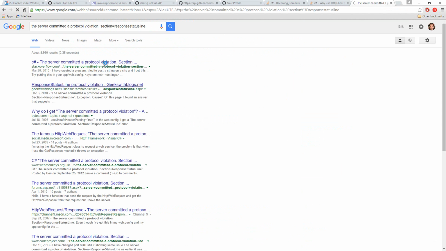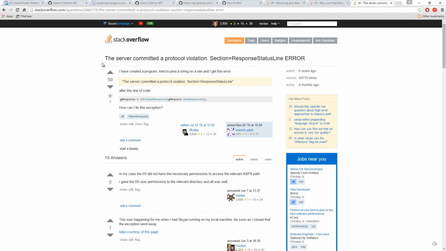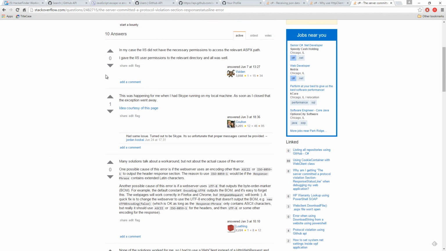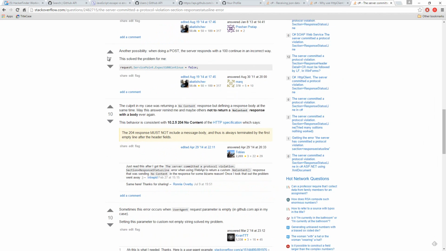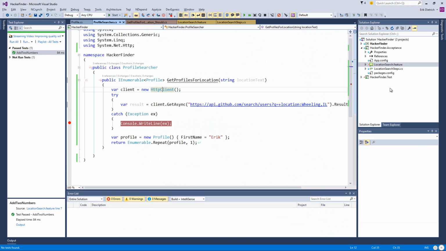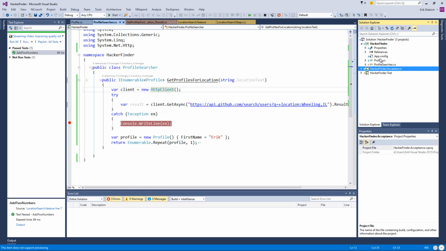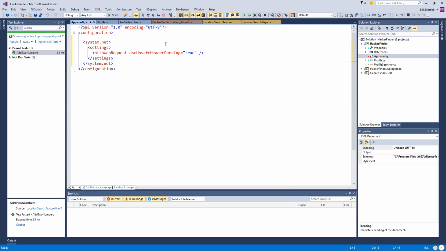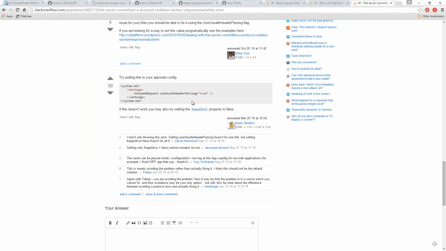I see I'm not the first person with this problem. In my case, the IIS did not have what? Are there no accepted answers? Try putting this in your app's webconf. Use unsafe header parsing. Well, okay. I love trying random things from the internet. Let's see what happens this time.